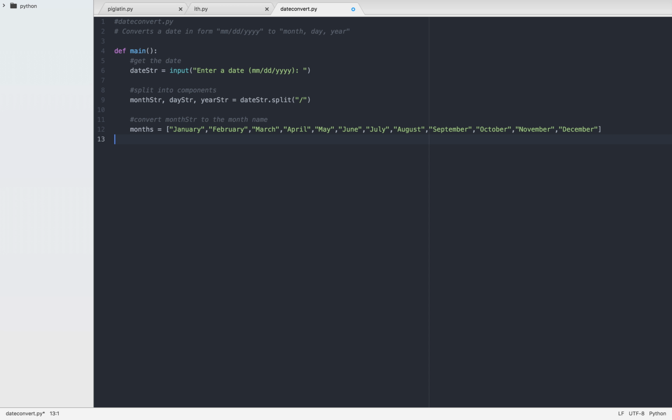So yeah, let's do month str gets months, and then the index in brackets, and that's going to be a number. It's an integer. It's going to be int of month string. That's a string, right? We're going to turn it into an int, and then we're going to make it minus 1. And the function call, invoking a function, like here we're applying the int data type to month str, takes precedence over addition or subtraction.